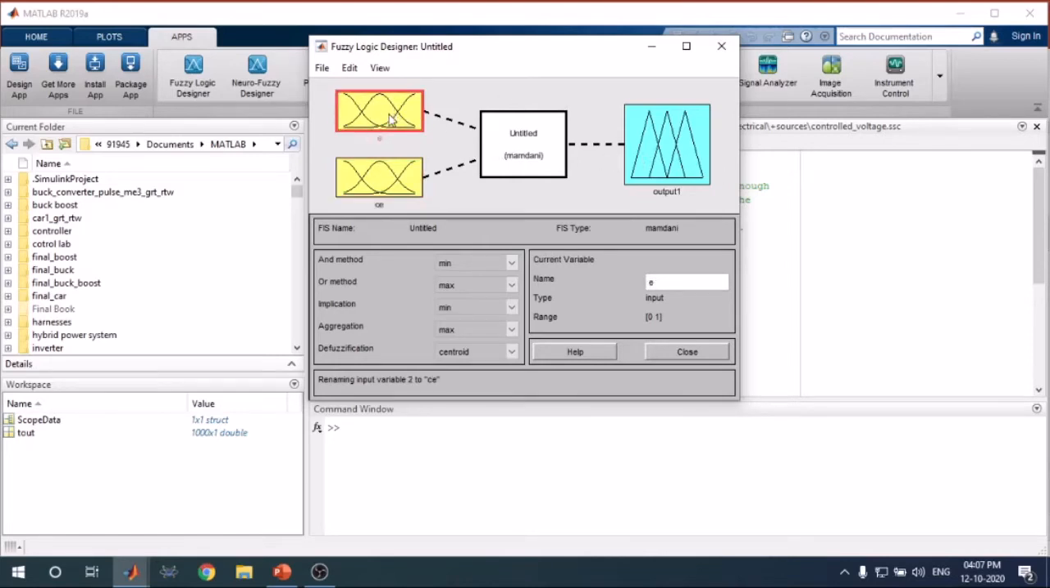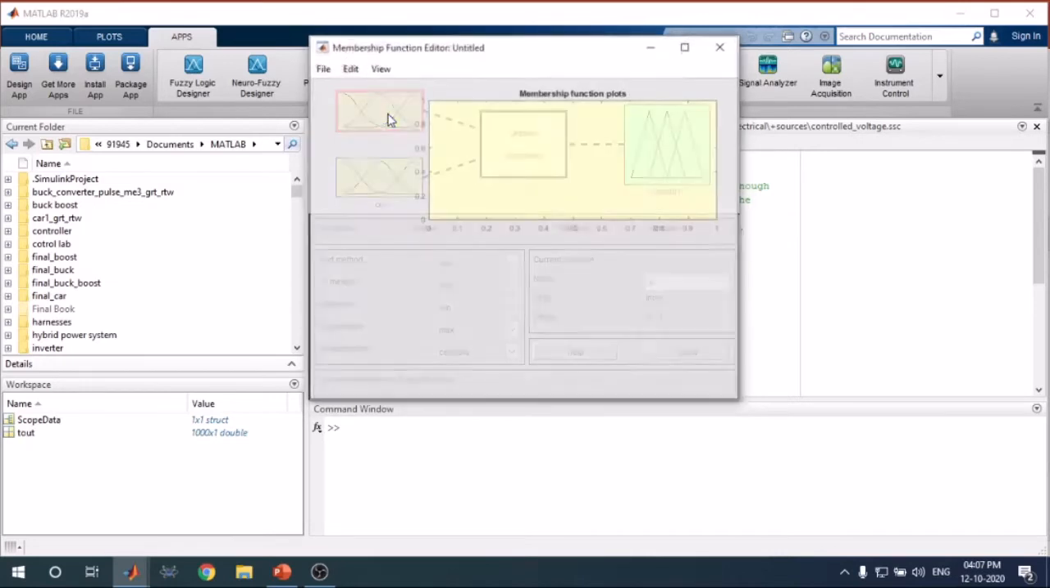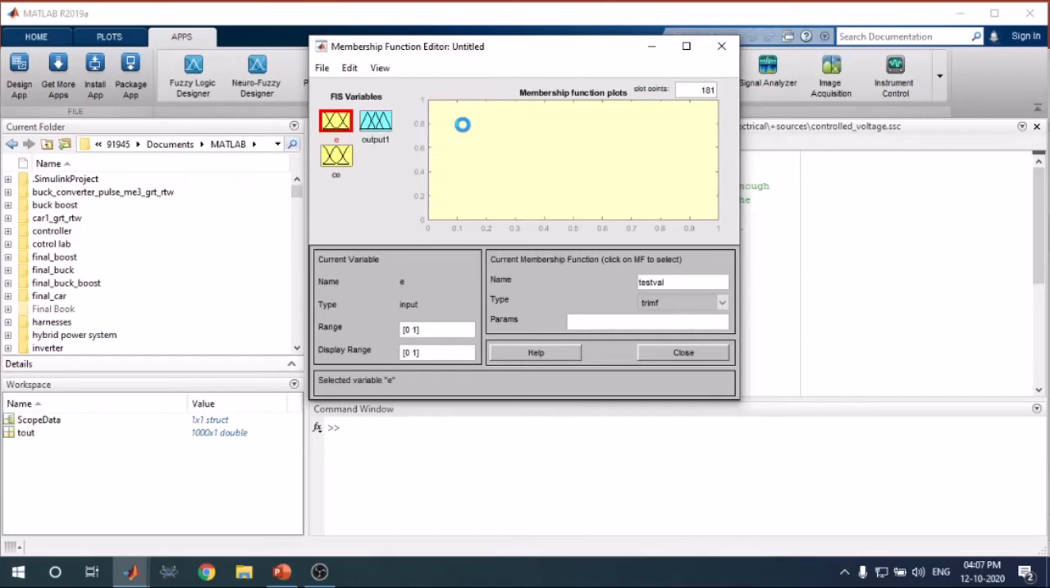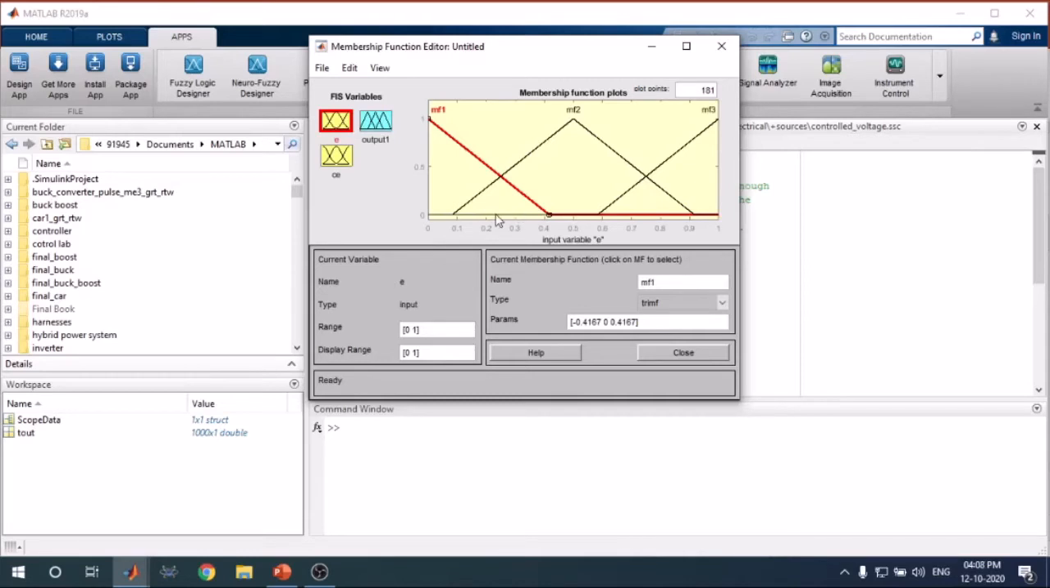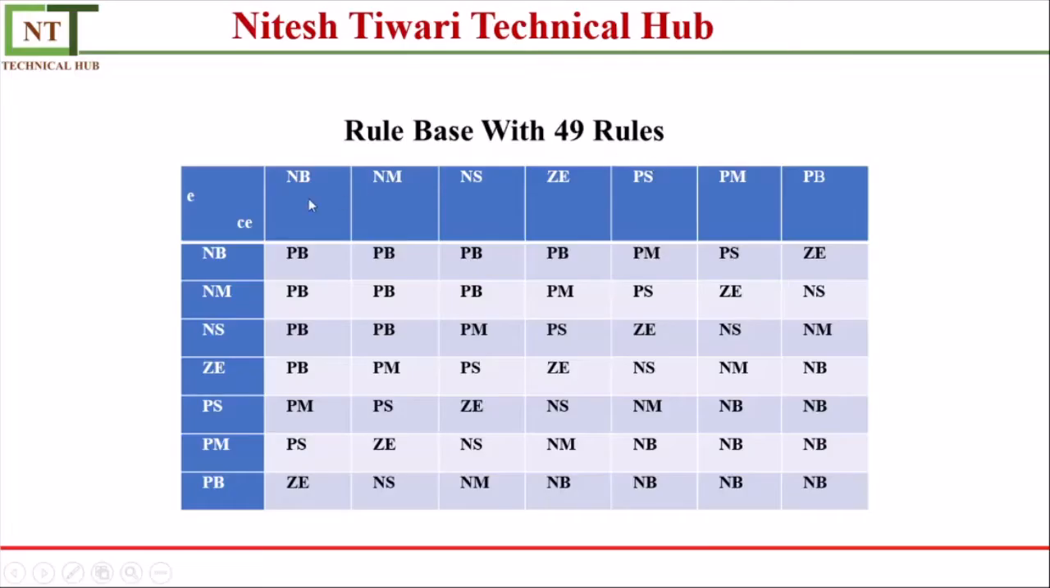So how do you make it? First double click on this error and a new pop-up window opens on your screen. So you see that here are three membership functions, one, two, and three. And I want to design the membership functions for a rule base having 7 rows and 7 columns: 1, 2, 3, 4, 5, 6, and 7. So 7 into 7 we have 49 rules. In our MATLAB we generally have three membership functions by default. So you have to include four more membership functions.